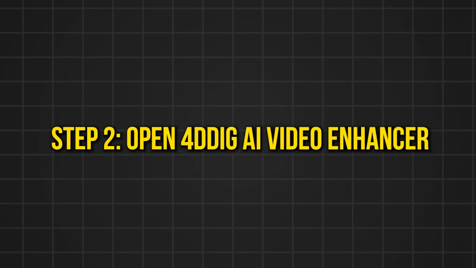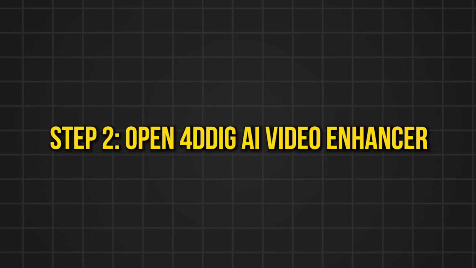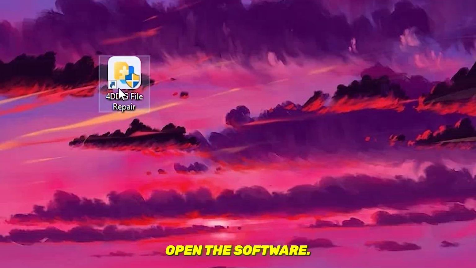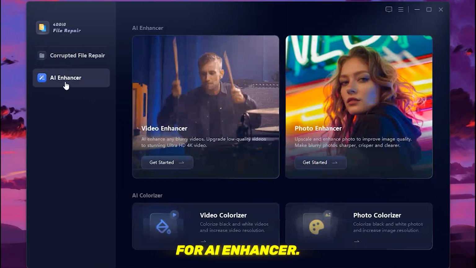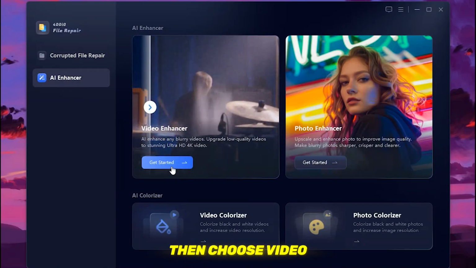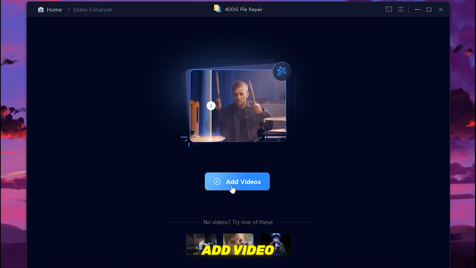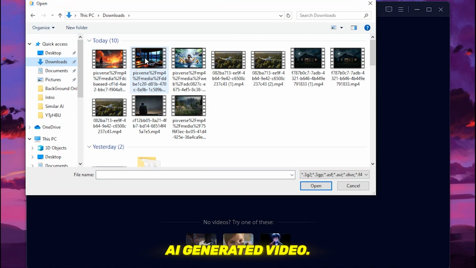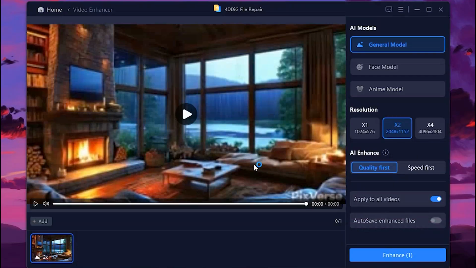Step 2. Open 4DDG AI Video Enhancer. Once installed, open the software. You'll see an option for AI Enhancer. Click on it. Then, choose Video Enhancer and click Add Video to import your AI-generated video. Now your video is ready for enhancement.